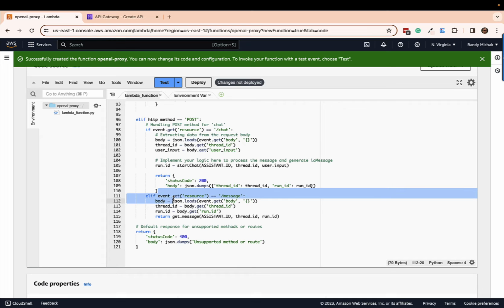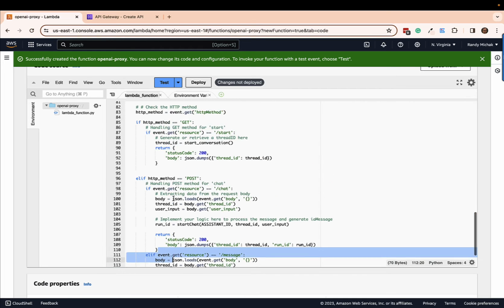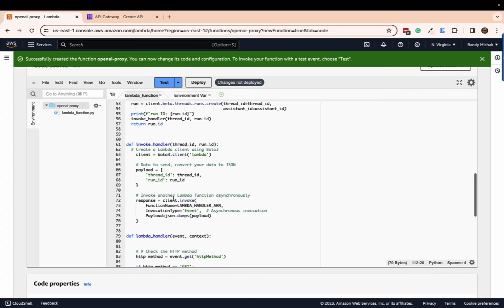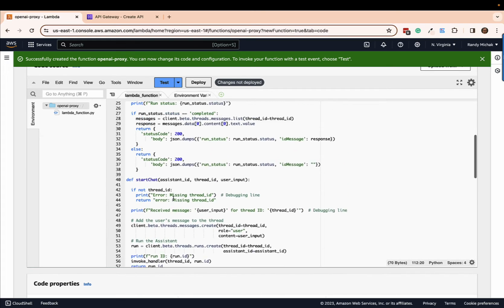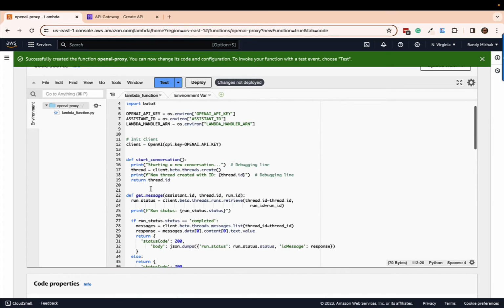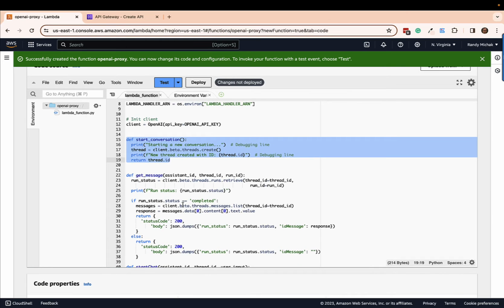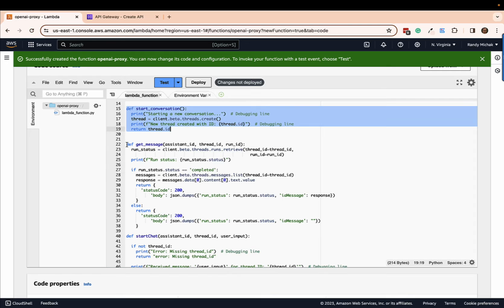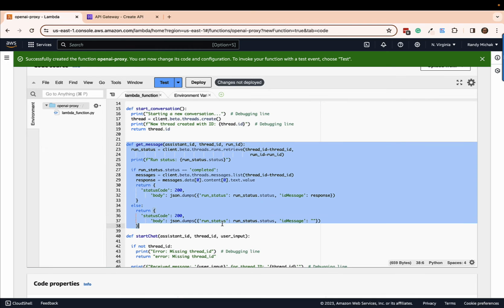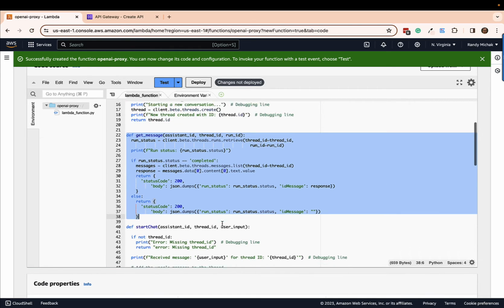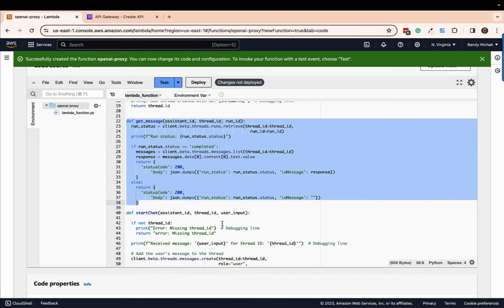Okay, so the purpose of this function is to handle all of that. There's some other functions in here that are part of that. Real quick, I'll talk about what they are. Starting a new conversation or a new thread is what gets called here for that function. When we want to retrieve the status of a message, whether or not it's actually completed or not, that's the purpose of that particular function.